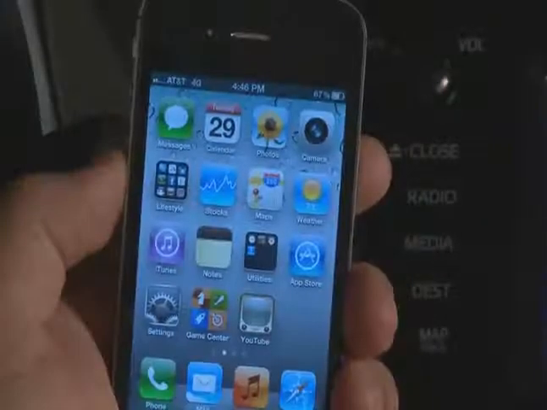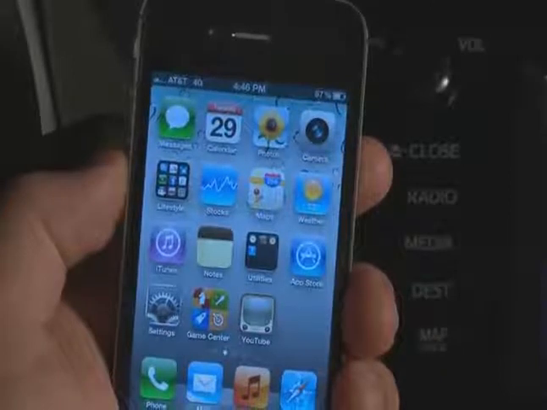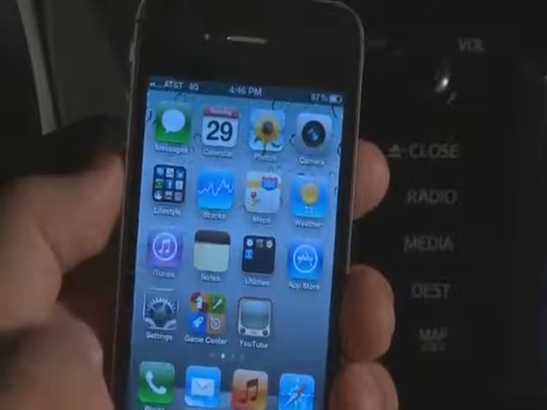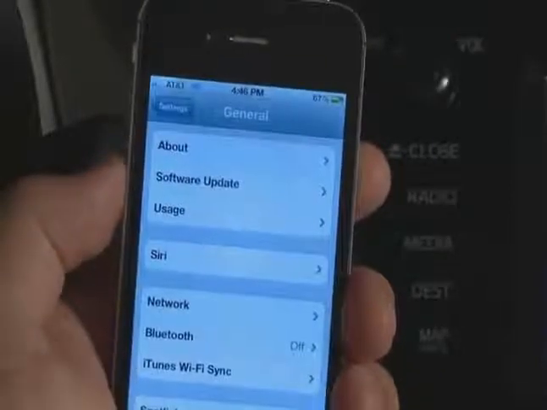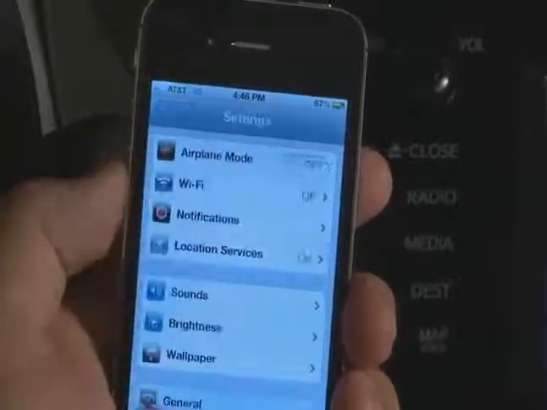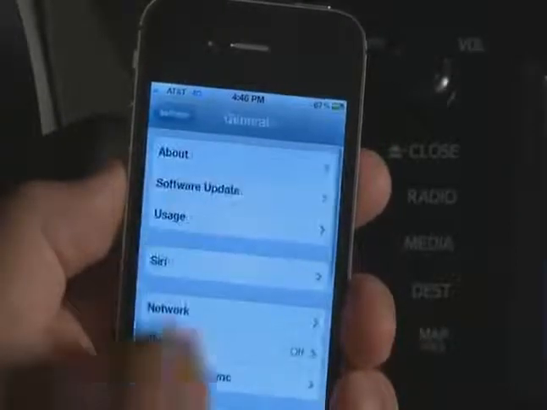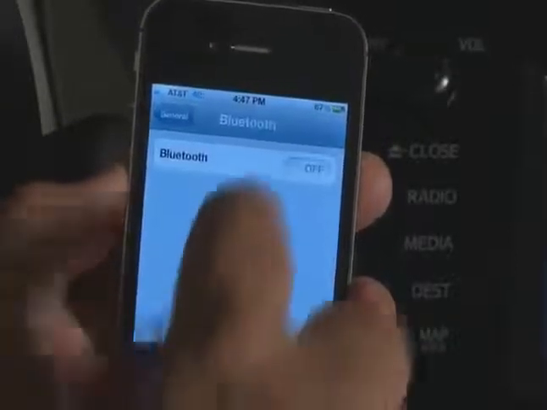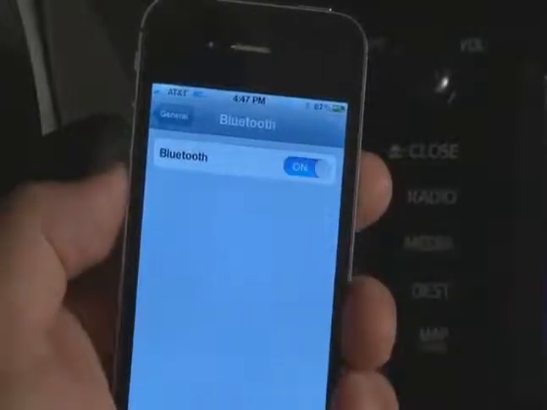Now we'll look at the Apple iPhone. To pair an Apple iPhone, the first thing you do is find, again, their Settings button. Look for General, and then hit Bluetooth. Make sure, again, your Bluetooth is turned on.